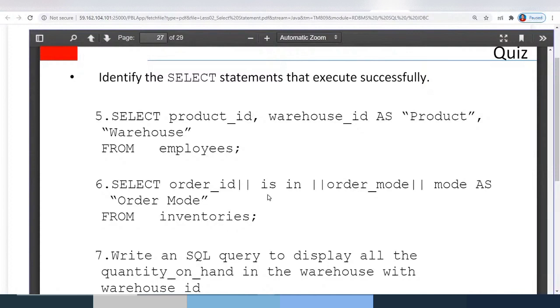Coming to the fifth one. Obviously you can understand this will also not execute, because in the fifth one you can see warehouse ID as product. This is fine. But what about the second string? For the second string you cannot say 'for', it is for what? So that is wrong. The fifth one will not execute.